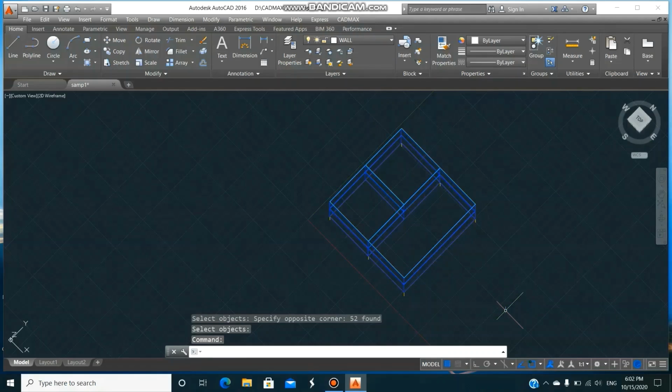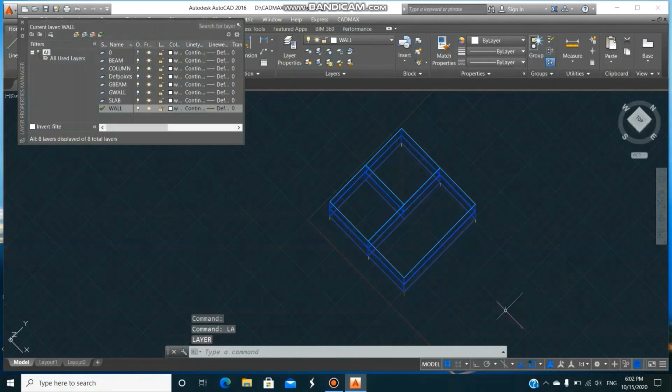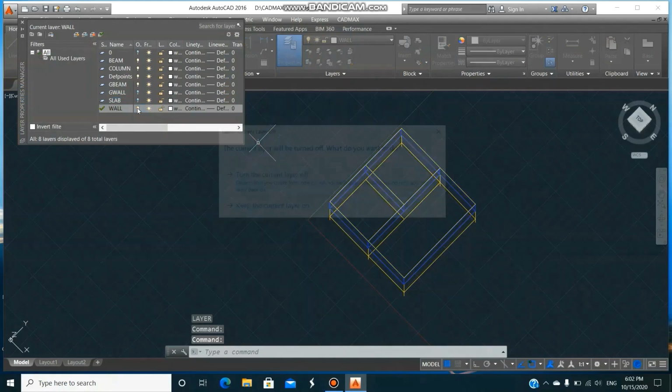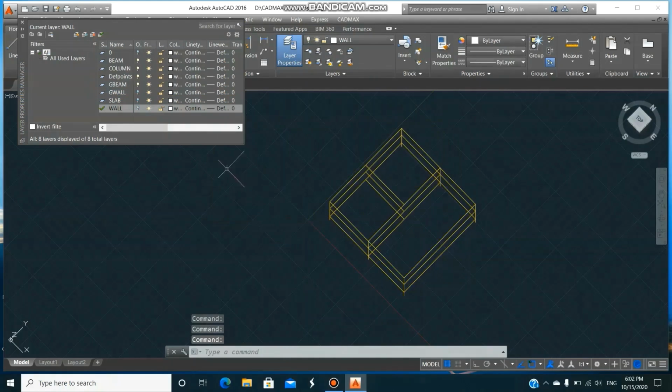If you want to check, you go to the layer command. So hereafter, once the loads are transferred, G-wall layer is not necessary, slab layer is not necessary, wall layer is not necessary. You can switch off all layers. You can set in the beam layer. Okay.